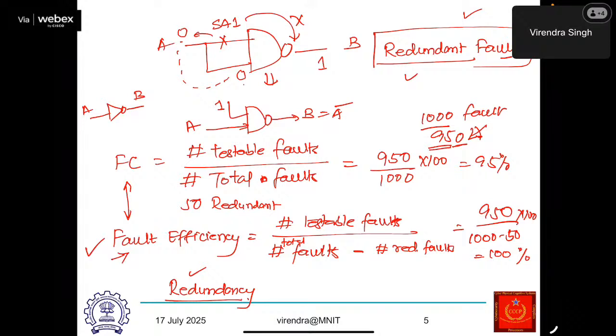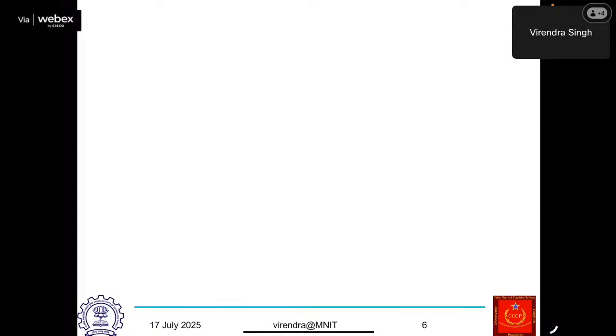Now if you are not able to find a test within some time, in that case we have to abort the generation of the test for that particular fault. And if you abort, let's say here I'm aborting 20 faults out of 100 faults.